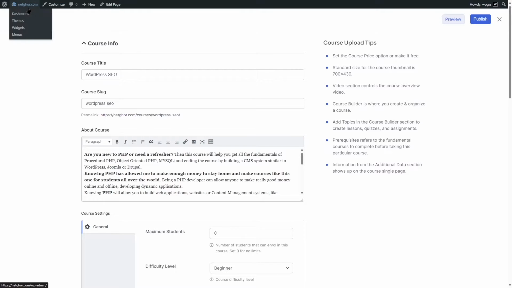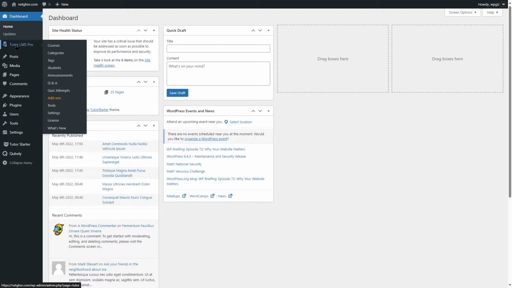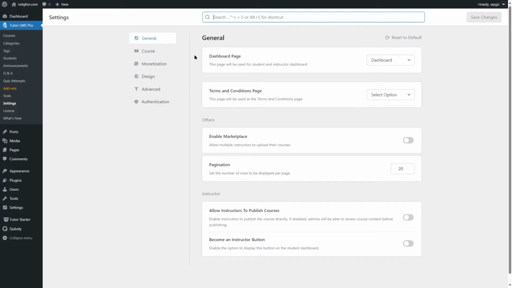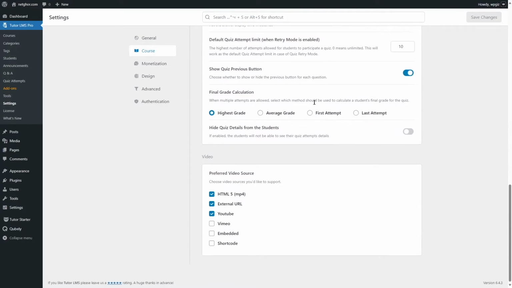We're going to go back to our dashboard, and from here we're going to hover our mouse over Tutor LMS Pro, and we are going to click on settings. From here we're going to select the course tab, and we're going to scroll down.